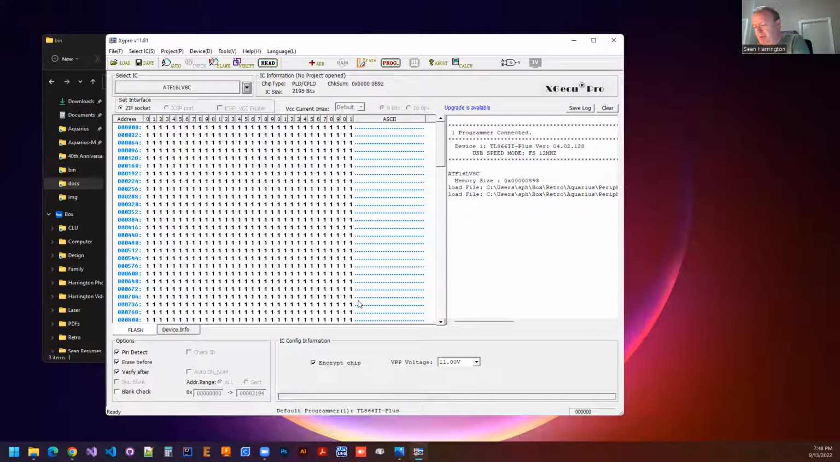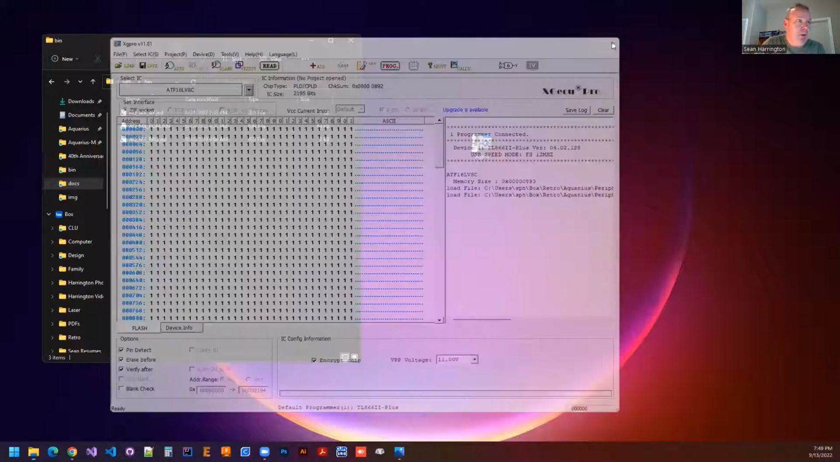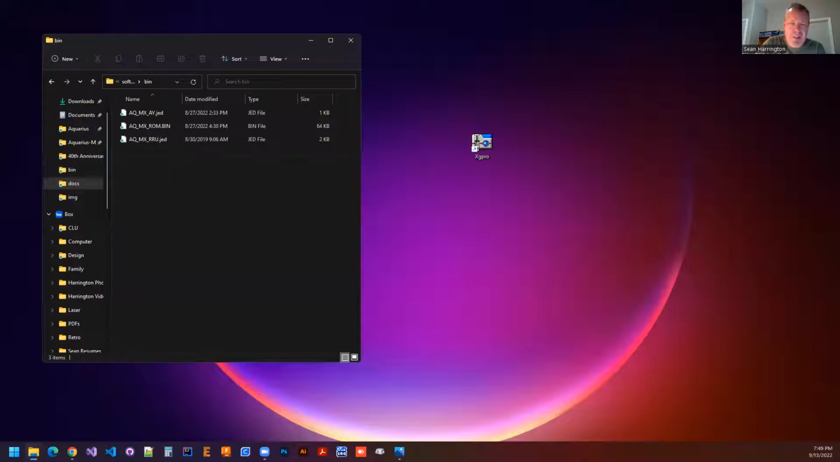Let me go ahead and put this label on there. And here it is. And these will be ready to go into the next Aquarius MX unit that I program. When I'm done, I'm going to go ahead and close this program and close the window out.